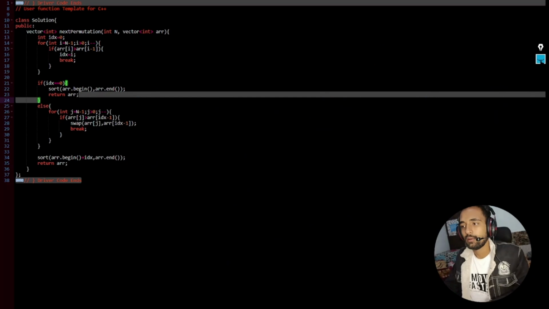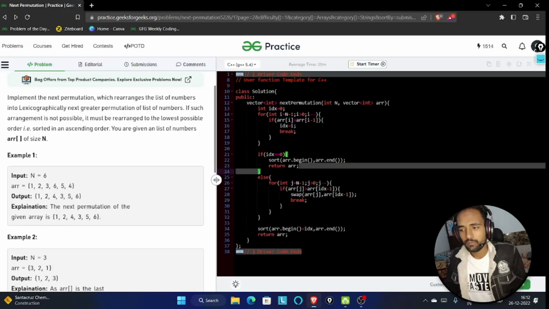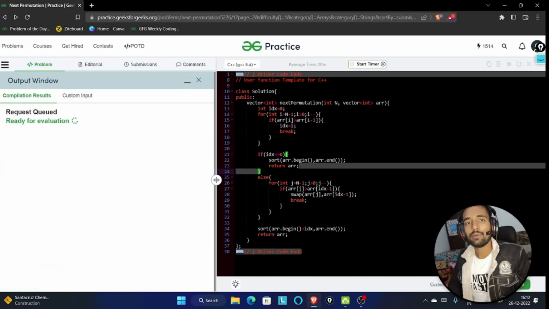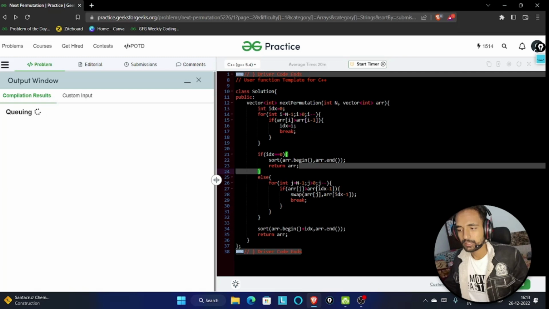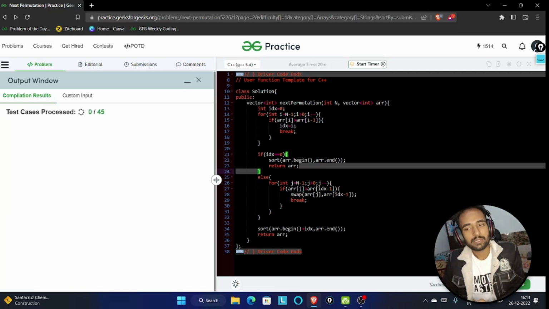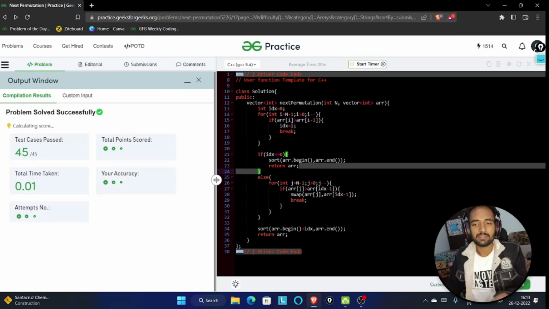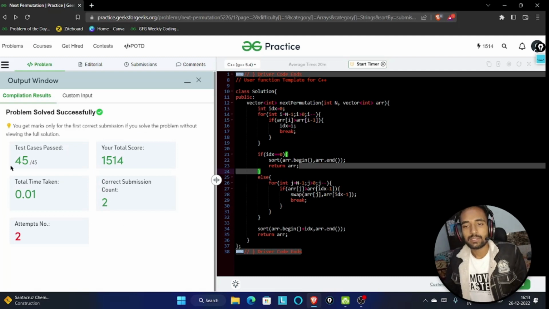Let's try to run this code. I hope you understand the intuition and the solution. If you don't, let me know in the comments. I will definitely read and resolve your comments. Okay, its test cases are working. Let's try to run it. Okay, yeah, it's working. So as you can see, it's working.